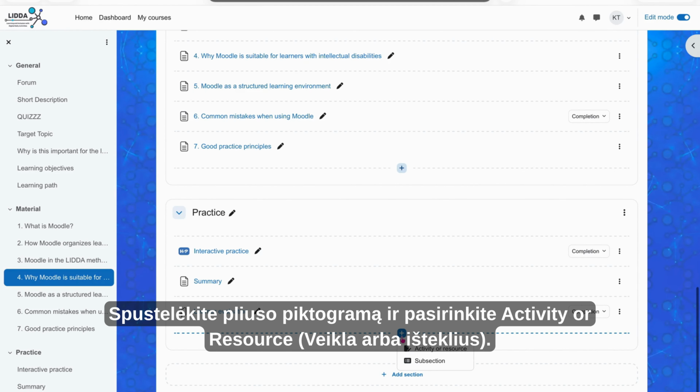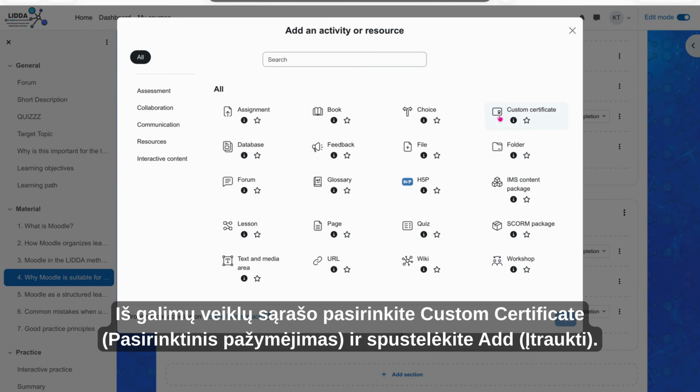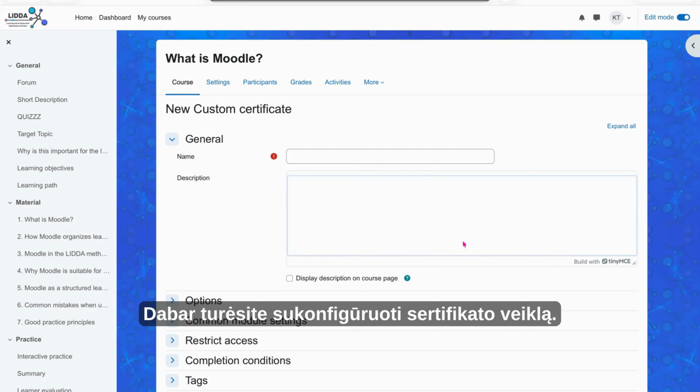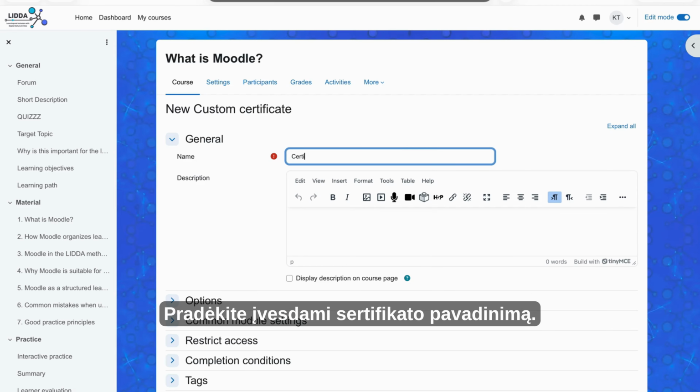Click the plus icon and select Activity or Resource. From the list of available activities, choose Custom Certificate and click Add. You will now be asked to configure the certificate activity. Start by entering a name for your certificate. You may also add a description if you wish.